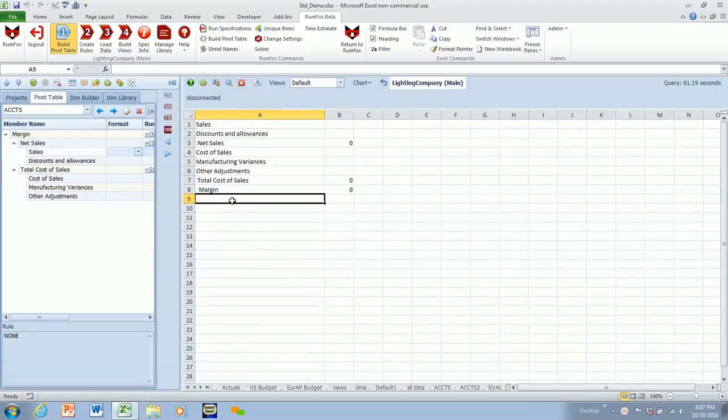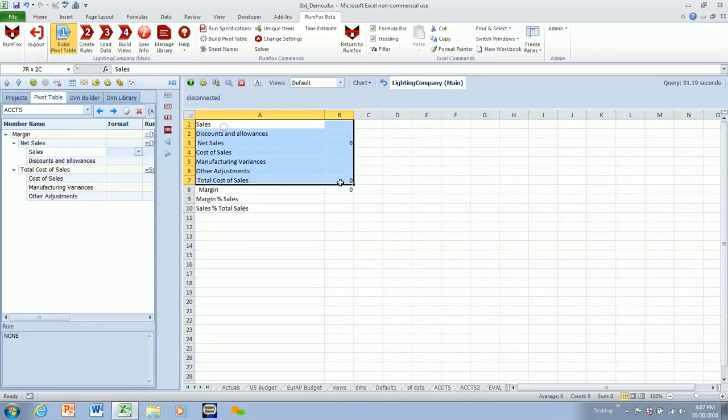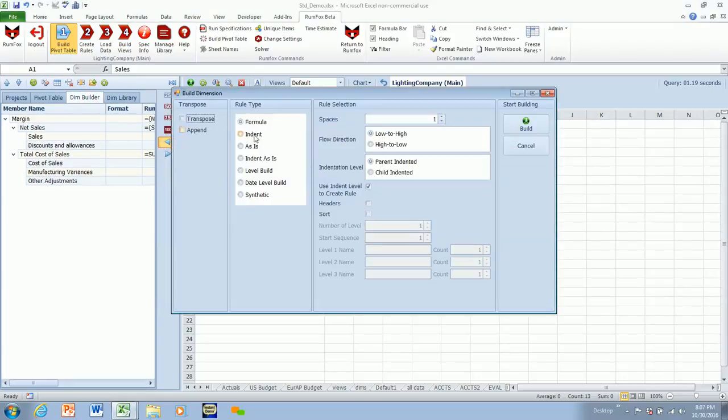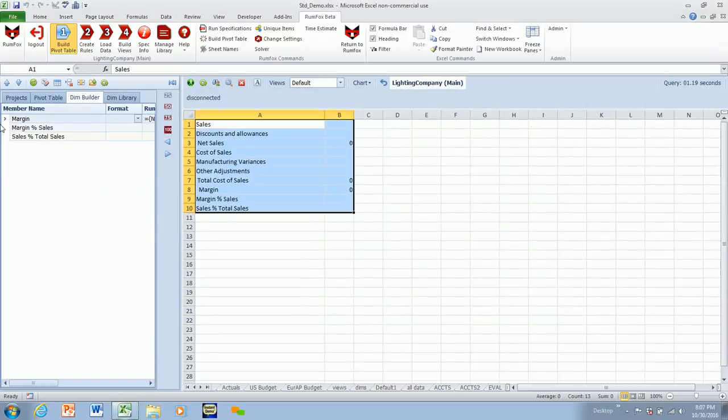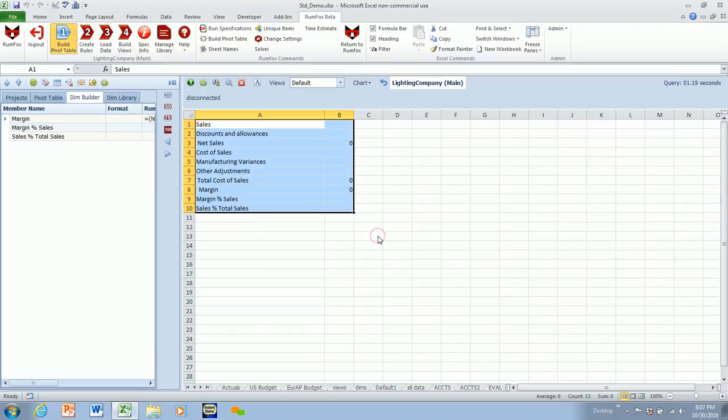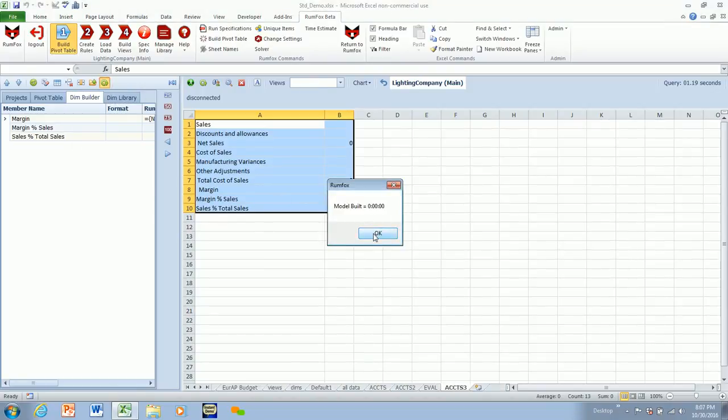Let's put in margin as a percentage of sales. And let's put sales as a percentage of total sales. And add these 2 calcs now to our account dimension. We'll move this back into the pivot table. Replace our accounts dimension. And now rebuild our model. Model built.